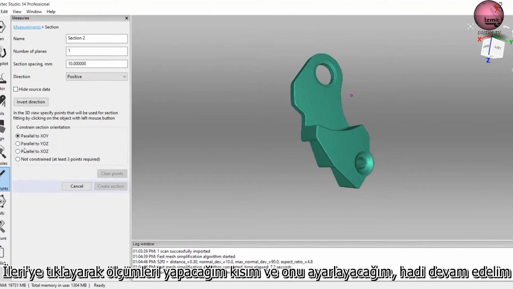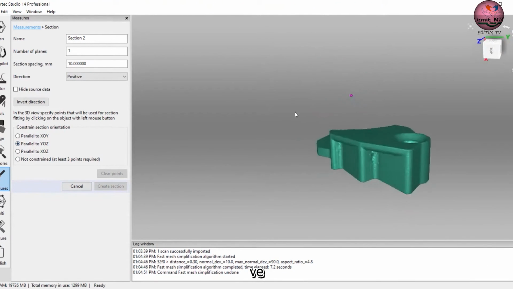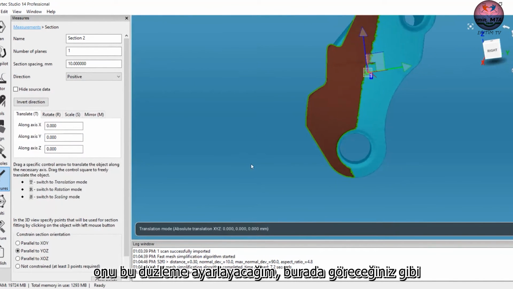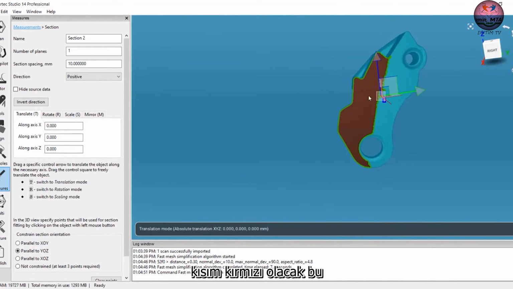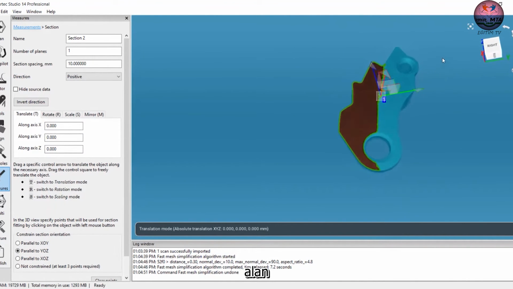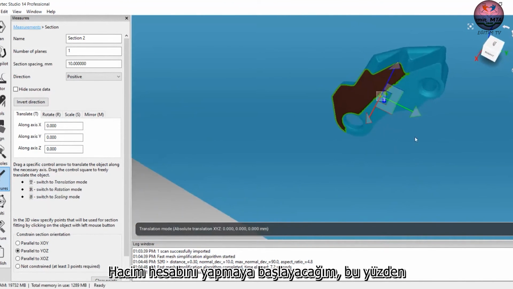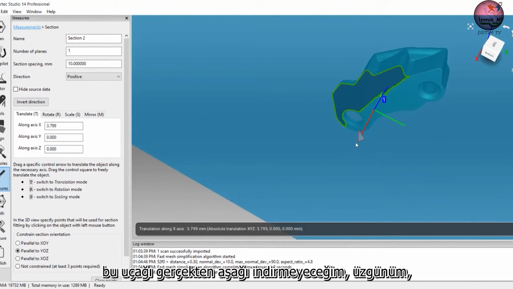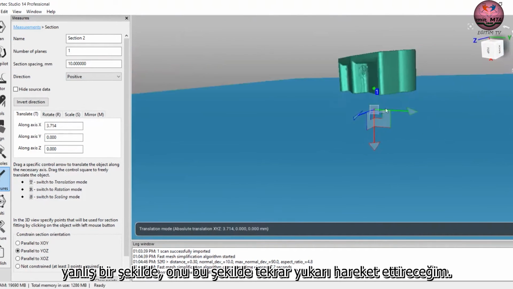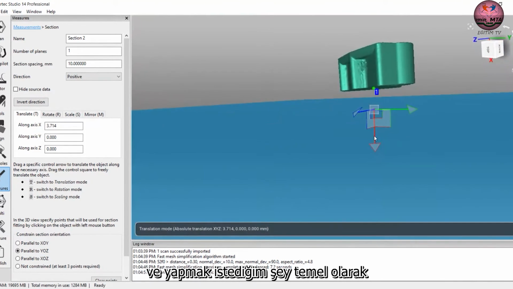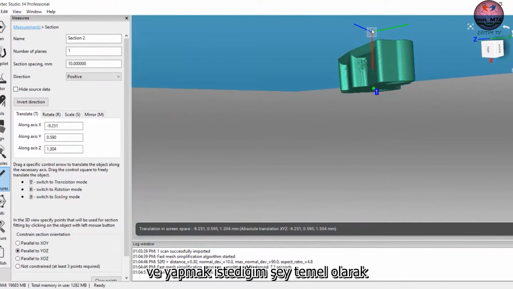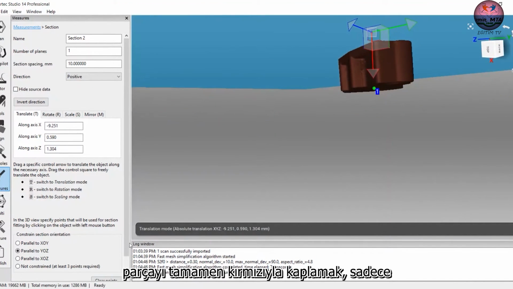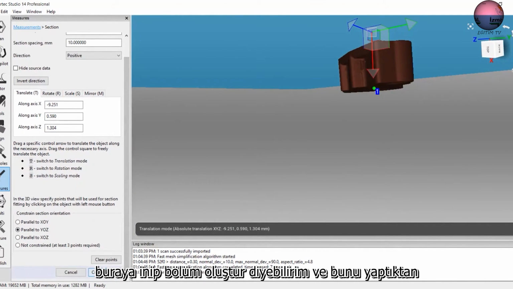Click next, and let's go ahead and set it to this plane. As you'll see here, the part will become red. This is the area that's going to be used for the volume calculation. So we're not calculating any of this area out here. I'm just going to move this plane back up this way, and what I want to do is basically cover the part in all red. I can just go down here and say create section.